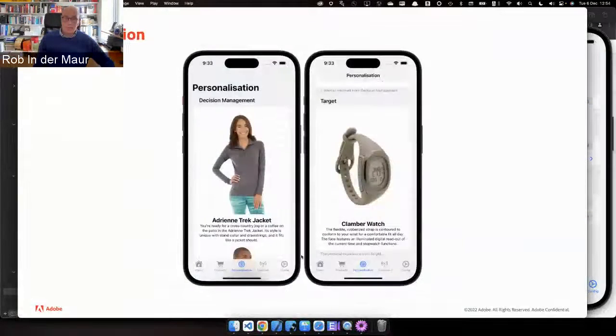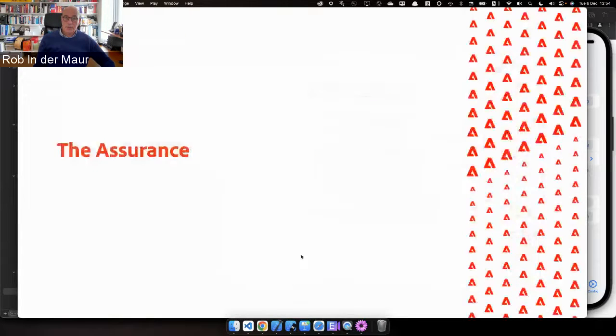Yeah, we've talked about personalization, we talked about geofence. Beacons are similar to geofences. The final bit that I want to show you is Assurance. So let me see if that works.